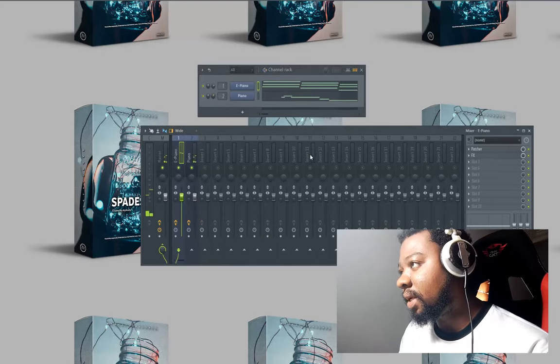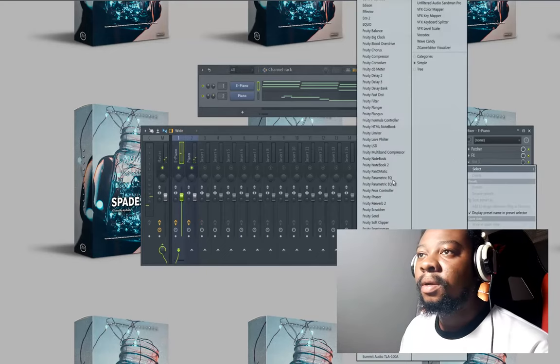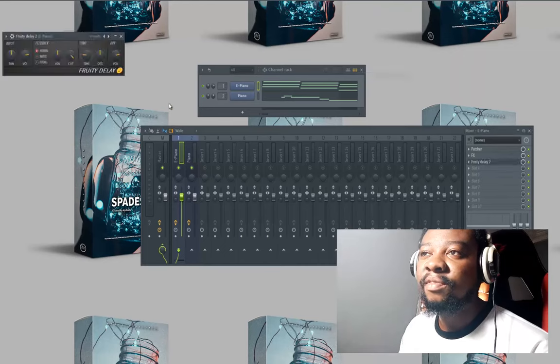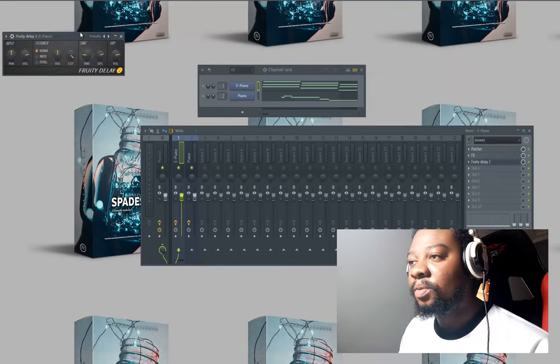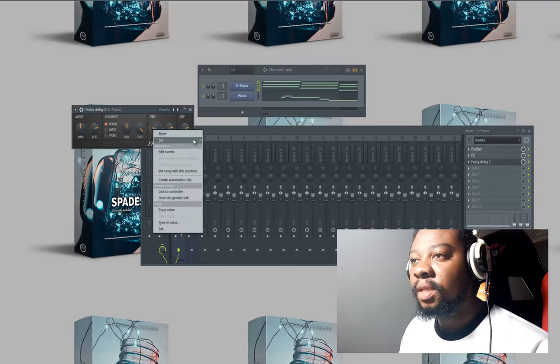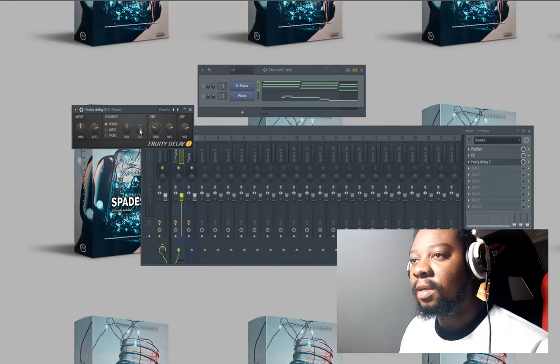Let me put another delay on this one. Then I'll bring the OFX to the left side. Then the timing will be 4 steps. Then cut the high end totally. Then the volume, I'll adjust it to be a little bit, and the feedback also very small.